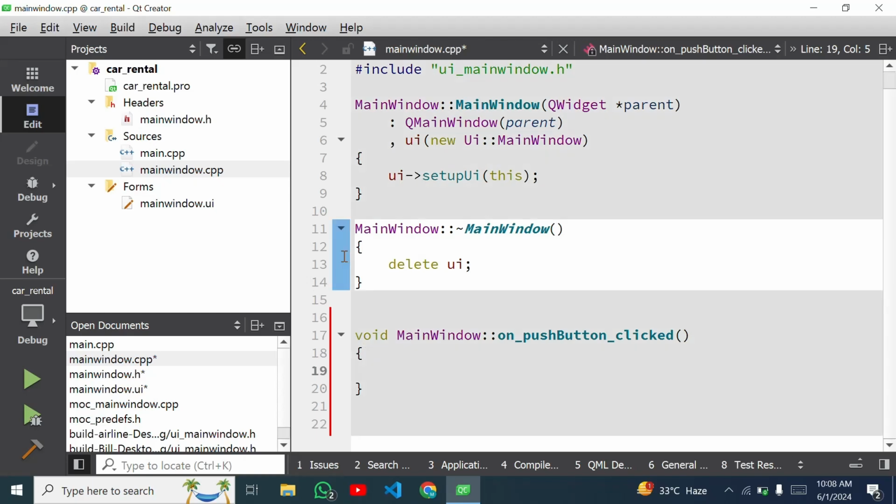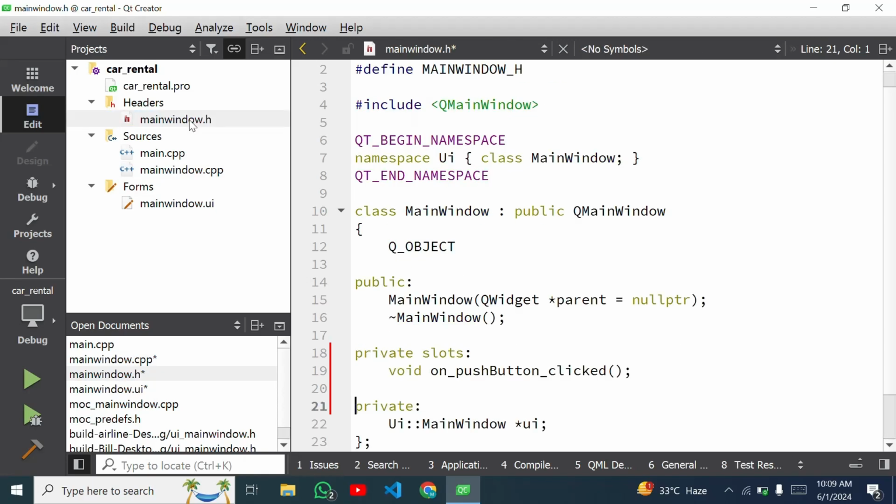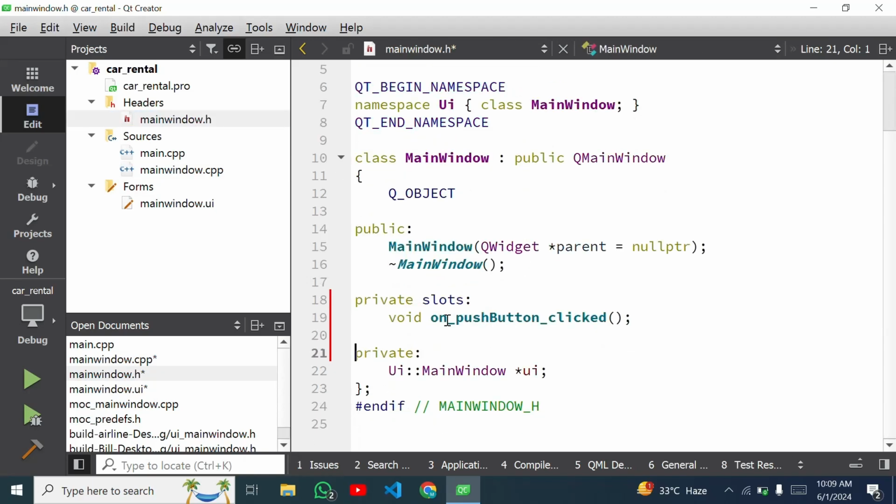Okay, so this function was initially here in main window dot h. This is the on push button click function. We can change the name of this function, so I will enter button function. You can use a different name.